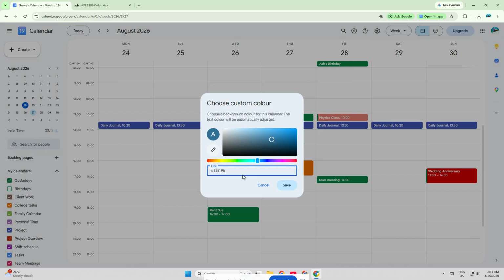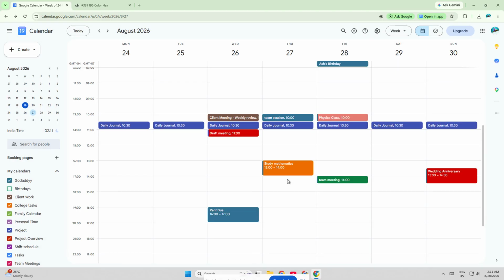it hard to read. Once you've selected your custom color, look for a Save button if Google prompts you to confirm the change. Click Save, and your calendar color should update right away. If you don't see a save prompt, the change may apply automatically, so just check your calendar and confirm the new color is showing correctly. And that's all it takes to make Google Calendar custom colors.